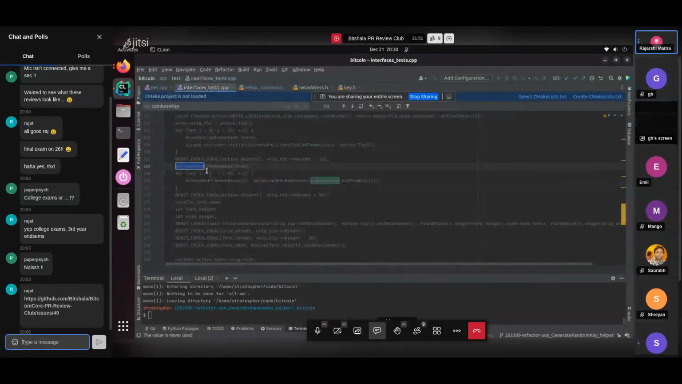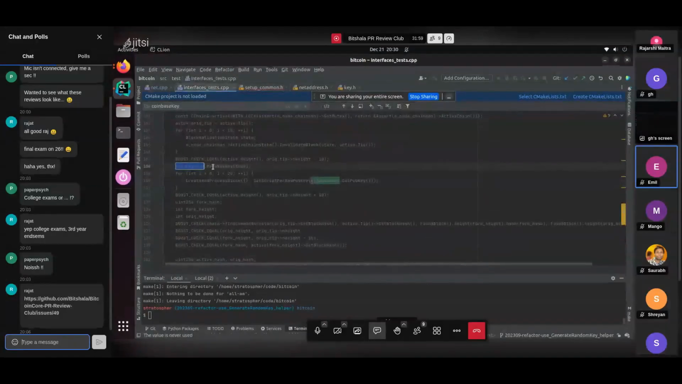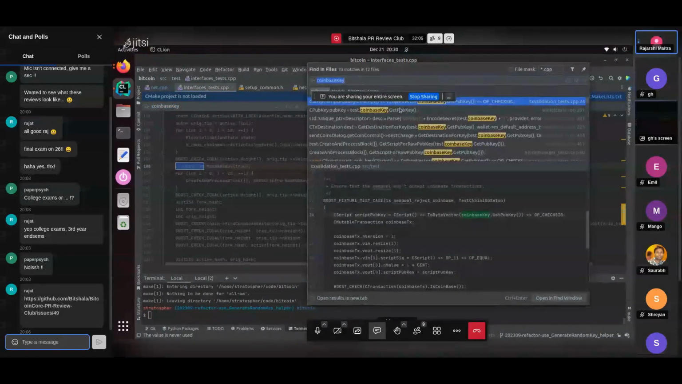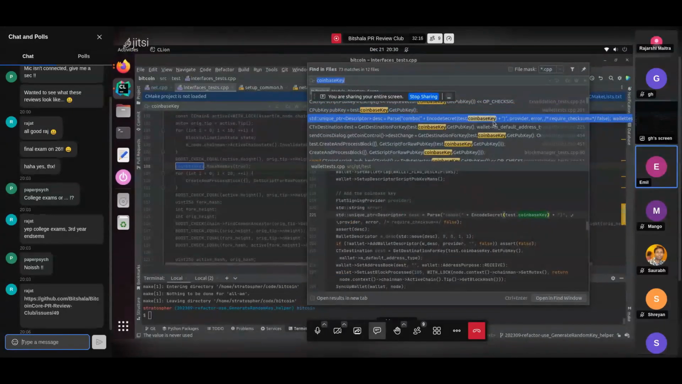So generate a random key. But is it used anywhere else? Is the Coinbase key used somewhere? The Coinbase key on its own is non-usable because it does not have a private key, unless we call make new key. But there can be two types, right? Compressed or uncompressed. What if an uncompressed one is used somewhere?